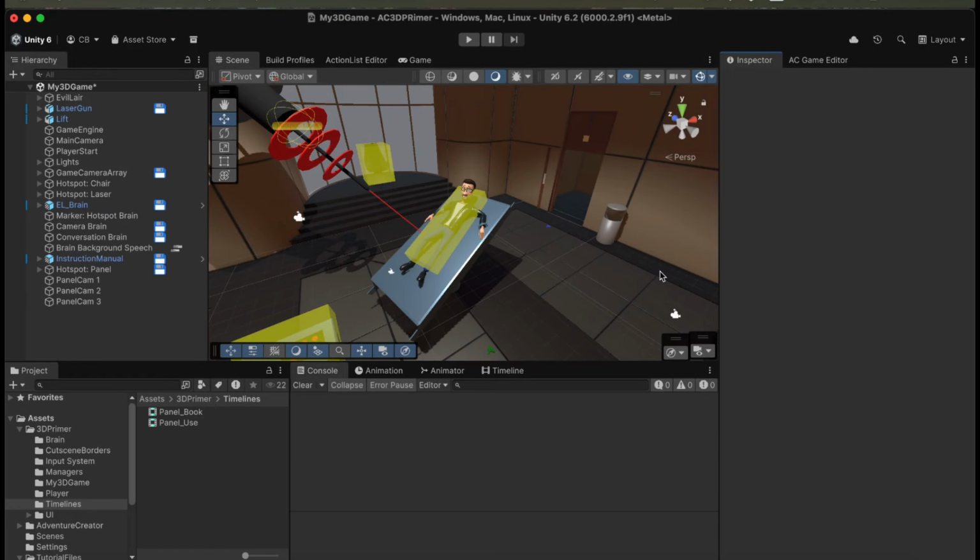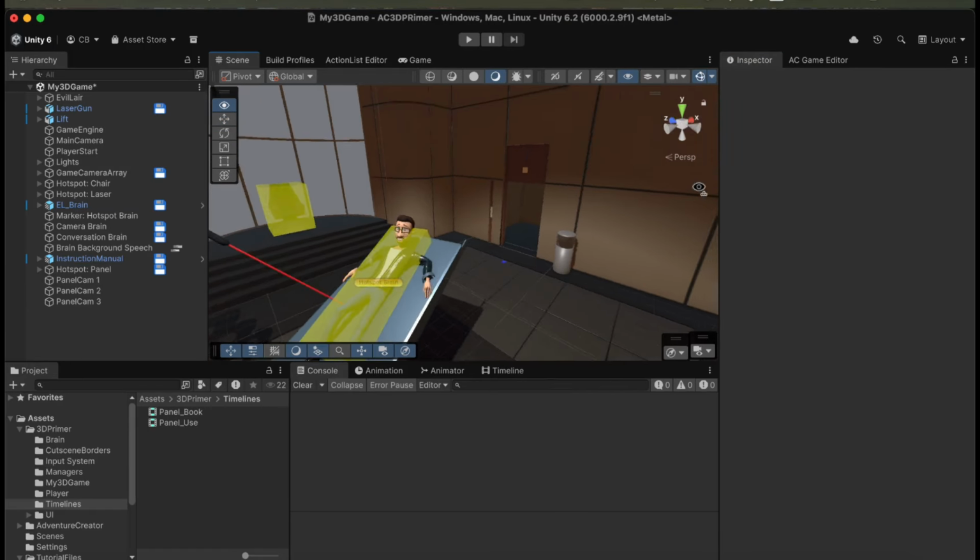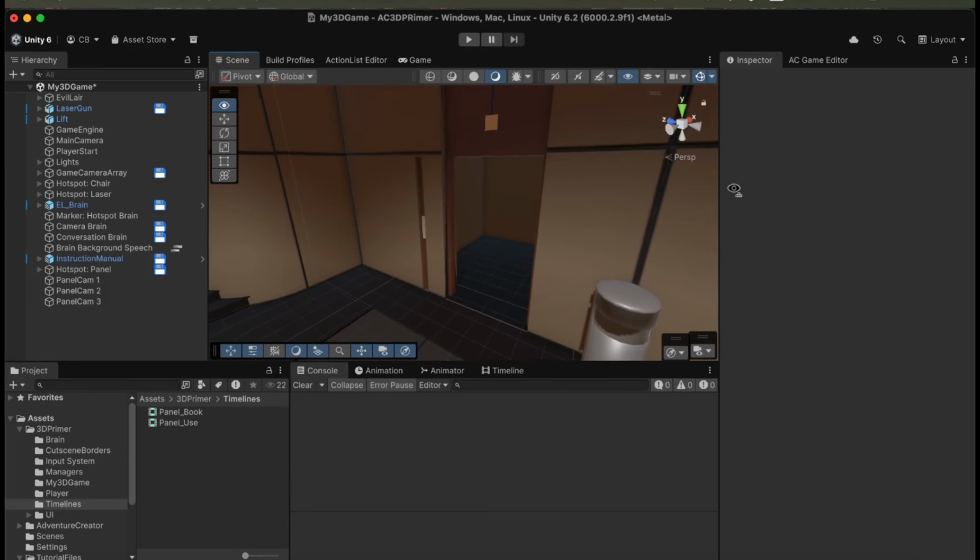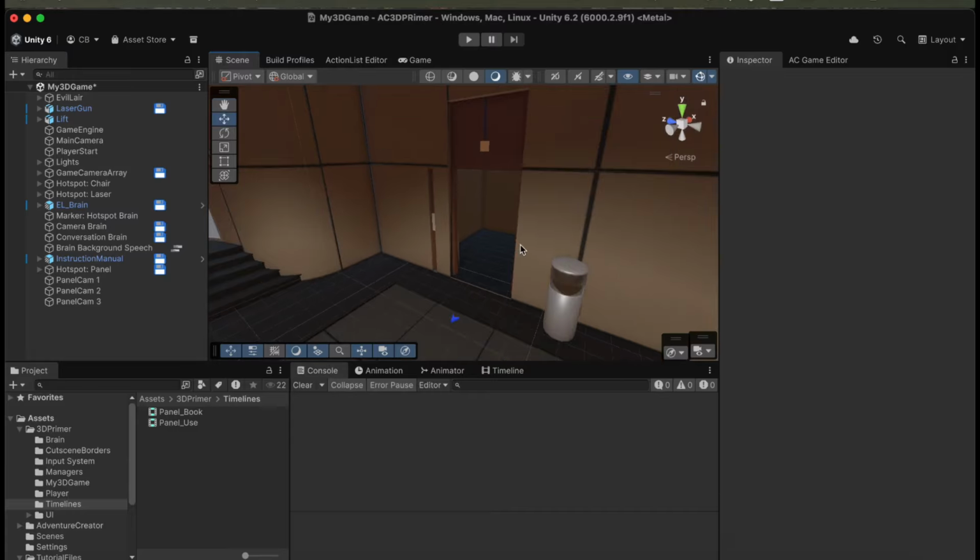Now that we've created the main puzzle and its logic for our game, we can start to focus a little bit more on polish, starting with the opening cutscene. For this intro, we can focus on this lift here, and we'll have the lift doors open, the player step through, and do a little bit of camera work as well. For this, we'll use Timeline.